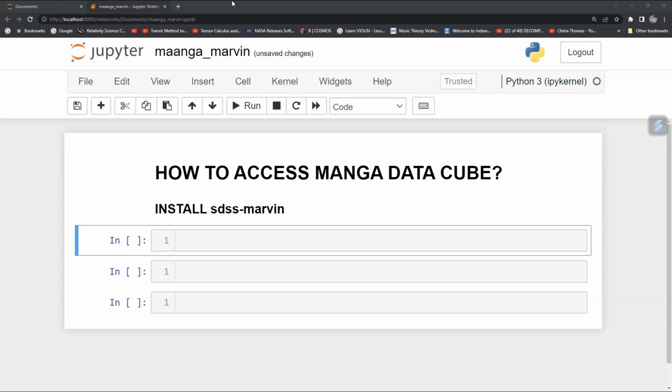Welcome to the ASTRO. In this tutorial, you are going to learn how to access MaNGA data cube using the SDSS MaNGA Python package in Jupyter Notebook.